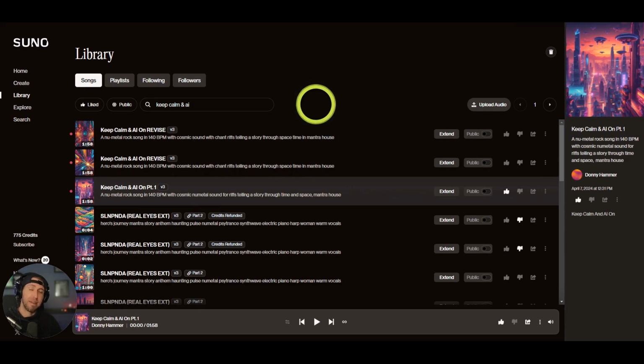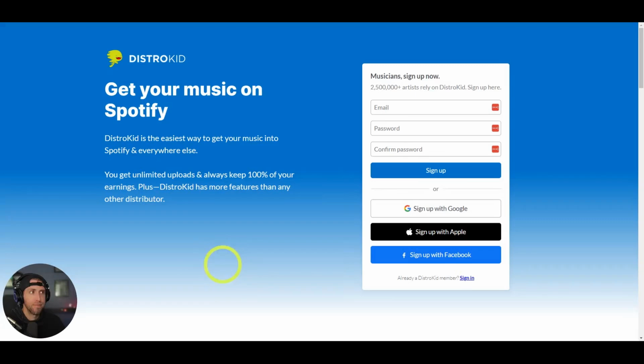Well, the next step for me, once I stitched everything together, was distro. So when you get to DistroKid, again, like a number of platforms, the goal is how do you get your music on Spotify, and how do you get people listening to it? How do you get your music into production? And for me, I wanted it on Spotify so that I could listen to it and I could play along with it and I could share it with friends.